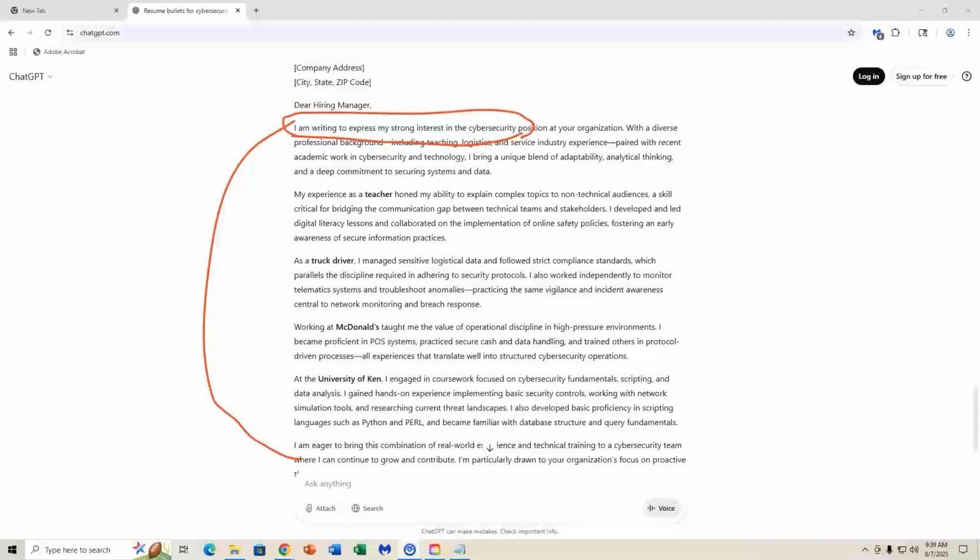So once it gives you the initial cover letter, don't just copy and paste this and run with it. Make sure you read through it all. Make sure you adjust things as needed. You might delete some things, etc. That's all fine, but it's just going to give you a rough draft of a cover letter. So using ChatGPT can save you a ton of time.